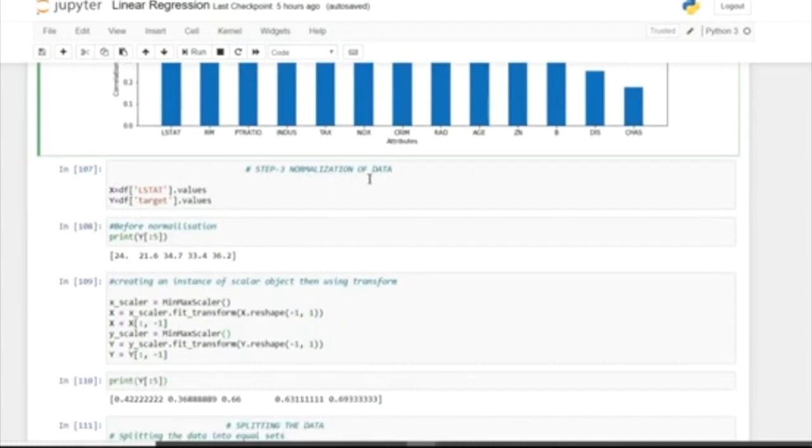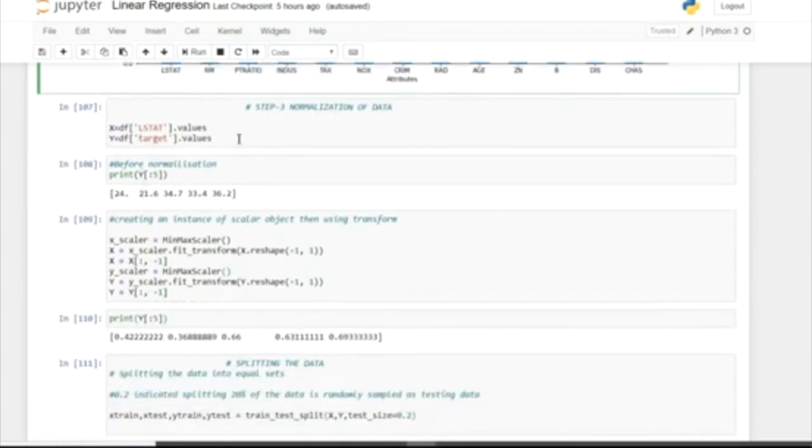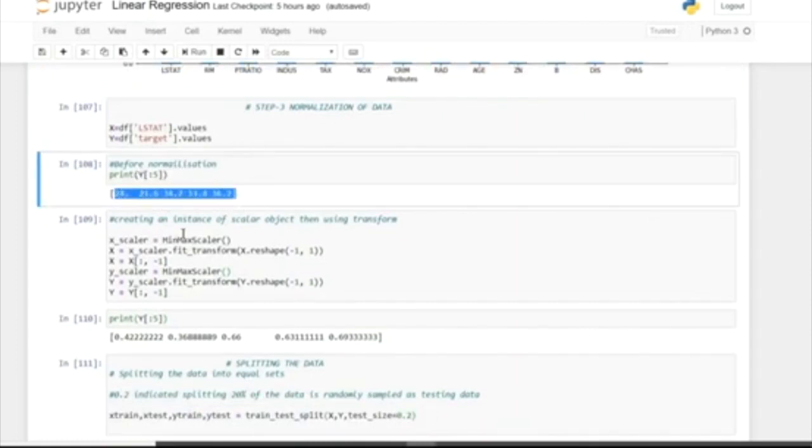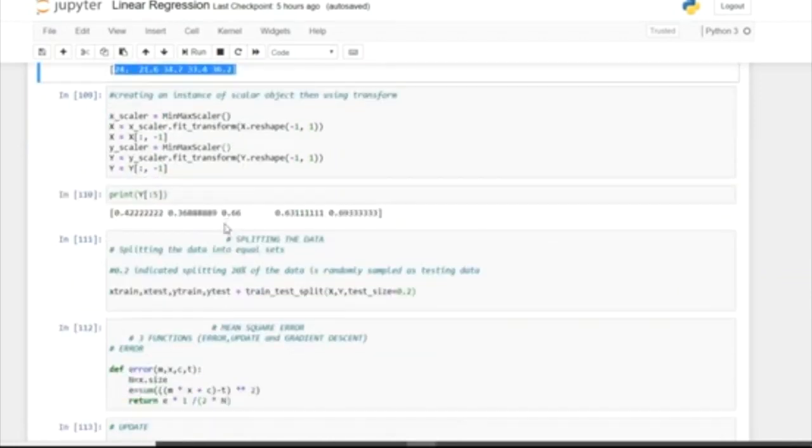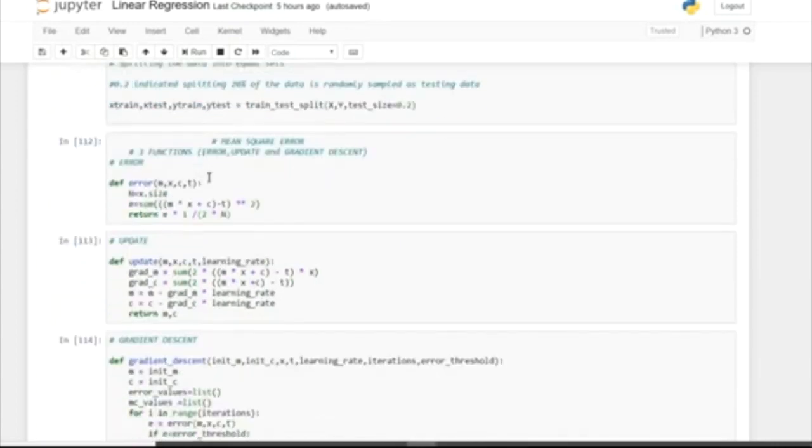And step 3, normalization of data. The data has been normalized. These are the values before normalization, and we are using the MinMaxScaler to create an instance. After creating the instance, the data has been printed here. And splitting of the data into sets: 80% of the data is used for training and 20% is used for testing.